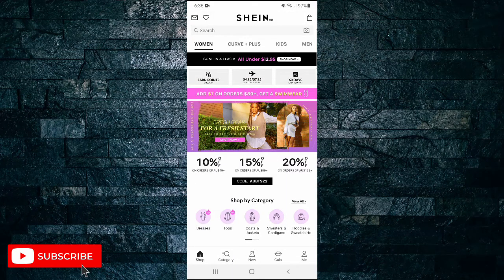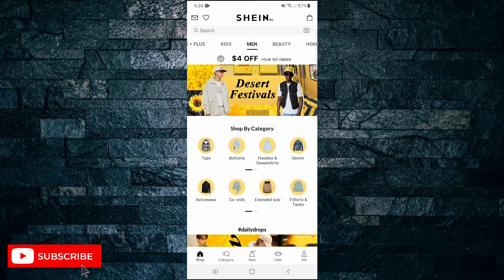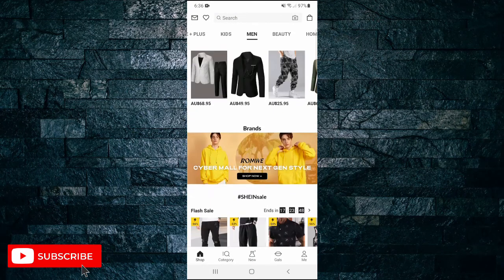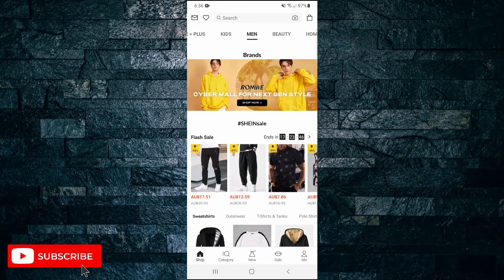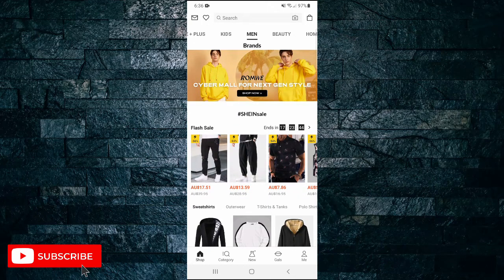Or you can come here and you can tap on women, curve and plus, kids, men, or any of the other options at the top. So I'm just going to tap on men. Next, you can shop by category, or you can shop by brands, or you can have a look at their flash sale items.